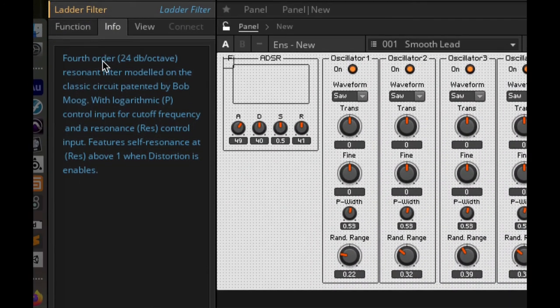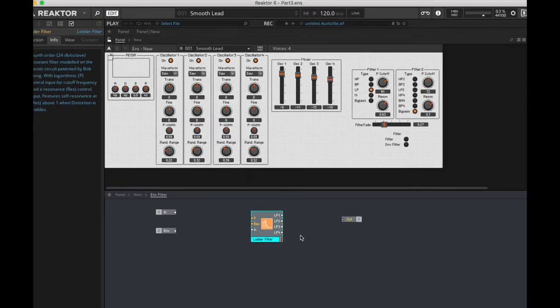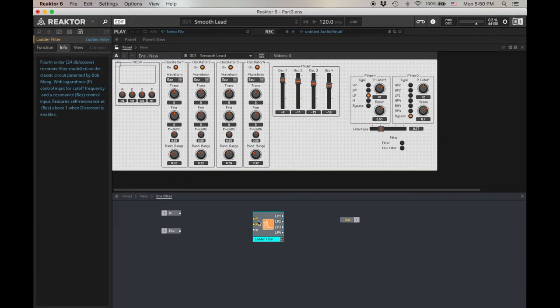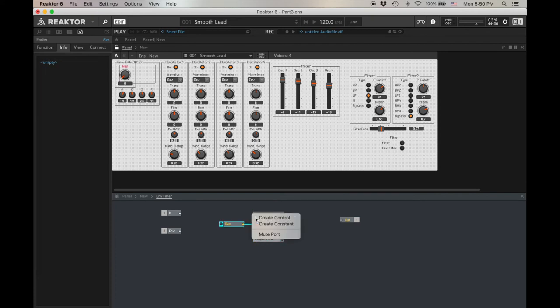Fourth order, so a four-pole resonant filter modeled on the classic circuit patented by Bob Moog with logarithmic control. Yeah, so we've got a P control and a res. For now, let's create a control for both the P and the res. Let's send in our input, and then let's use the low pass for our output.